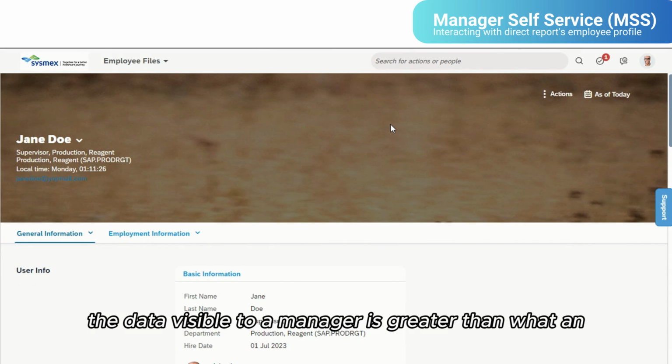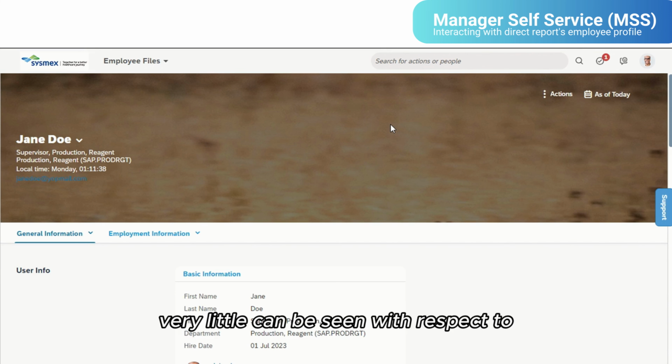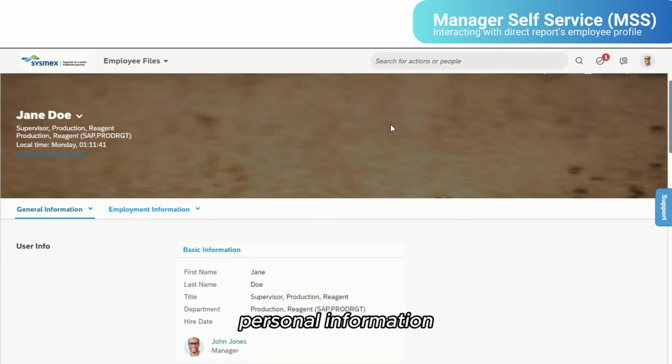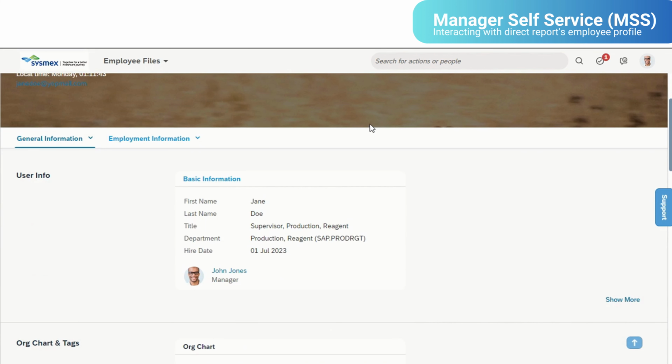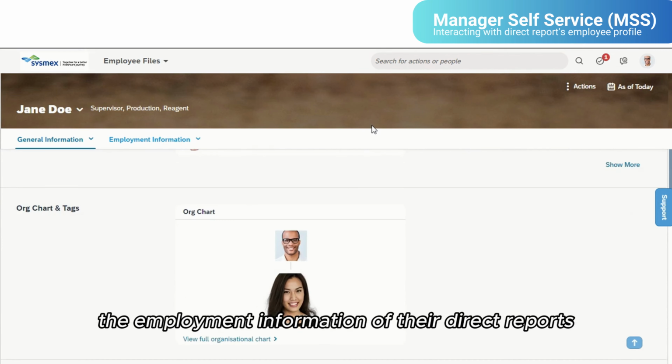The data visible to a manager is greater than what an ESS user can view on others. But due to data privacy concerns, it is still limited. Very little can be seen with respect to personal information, but the manager has access to view the employment information of their direct reports.